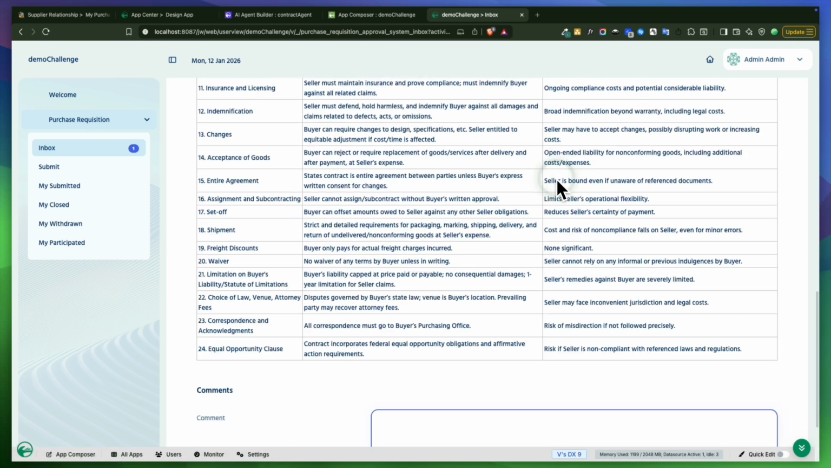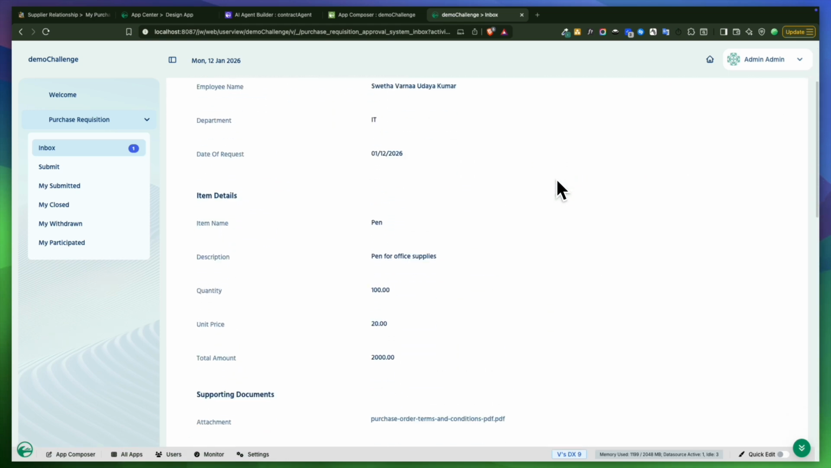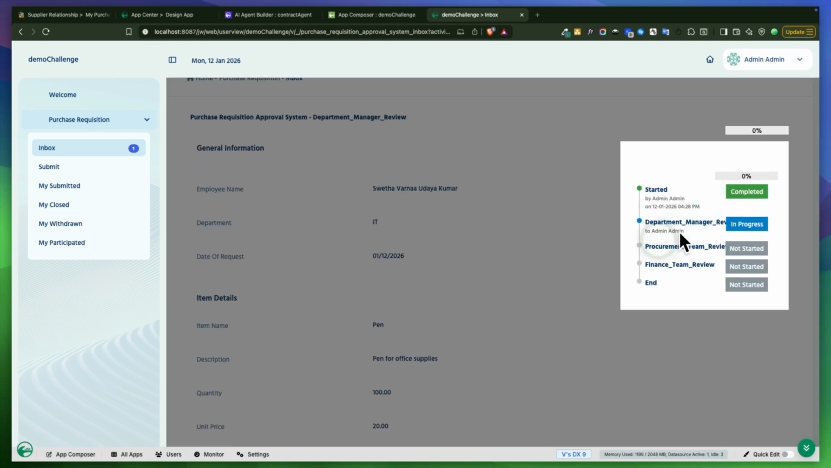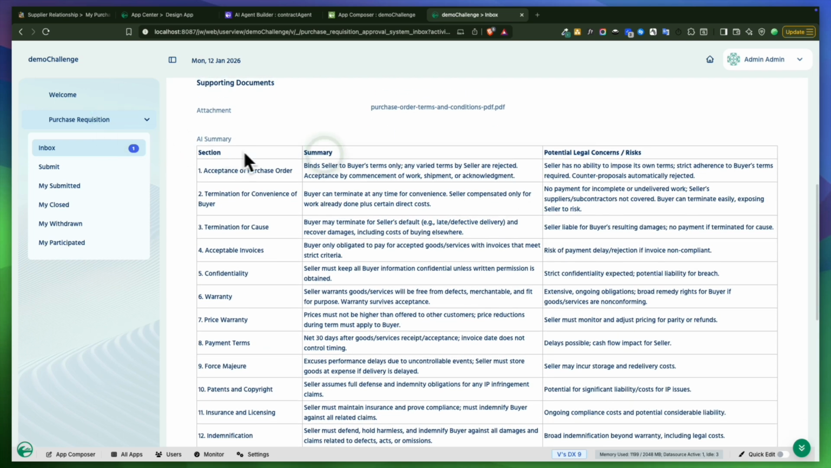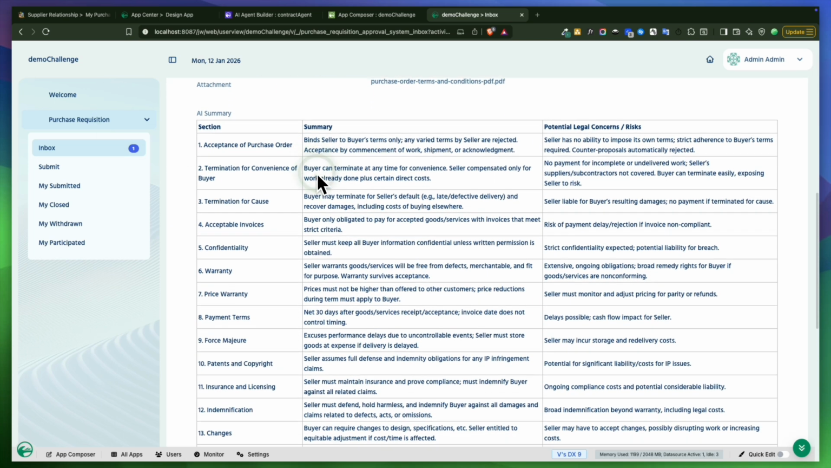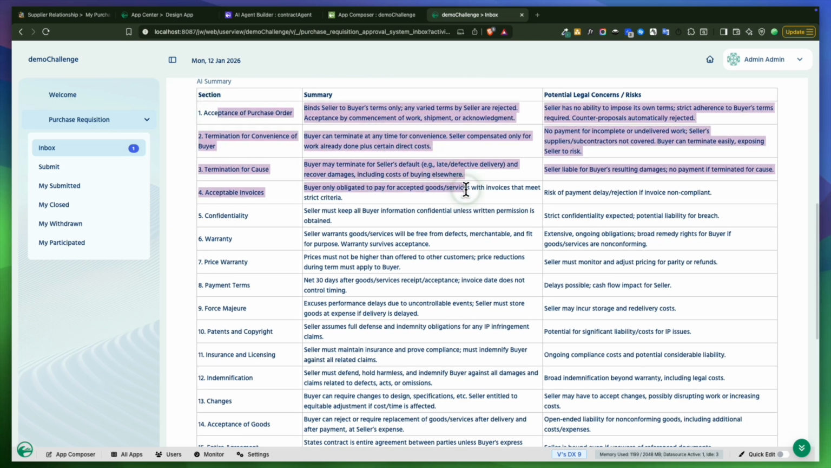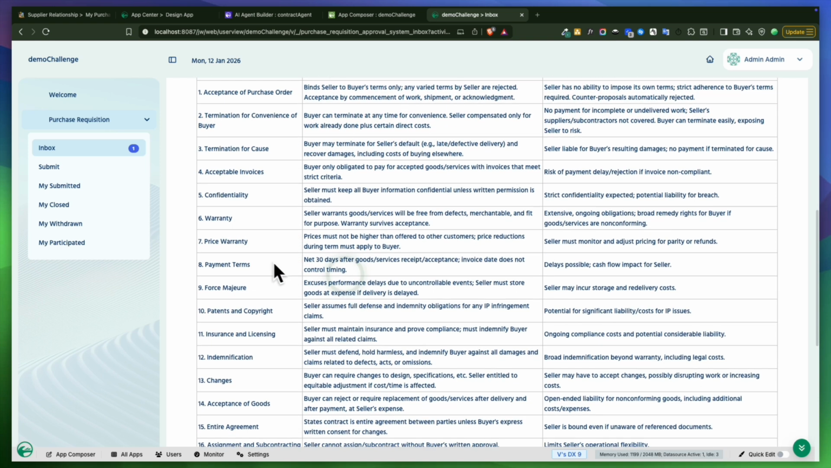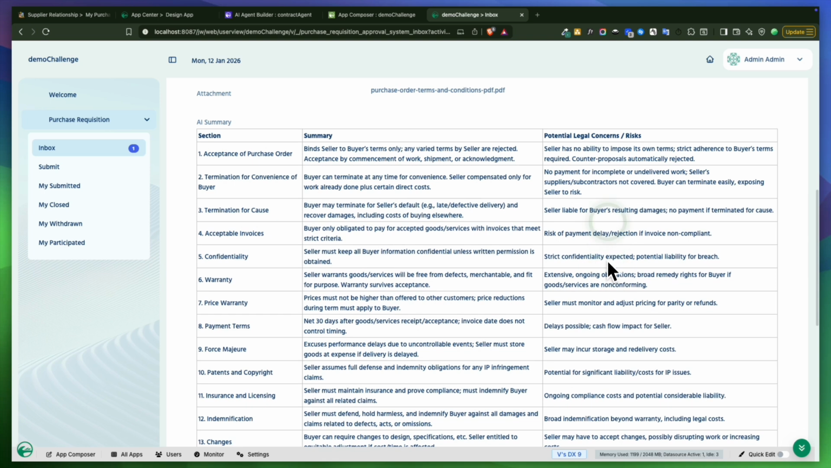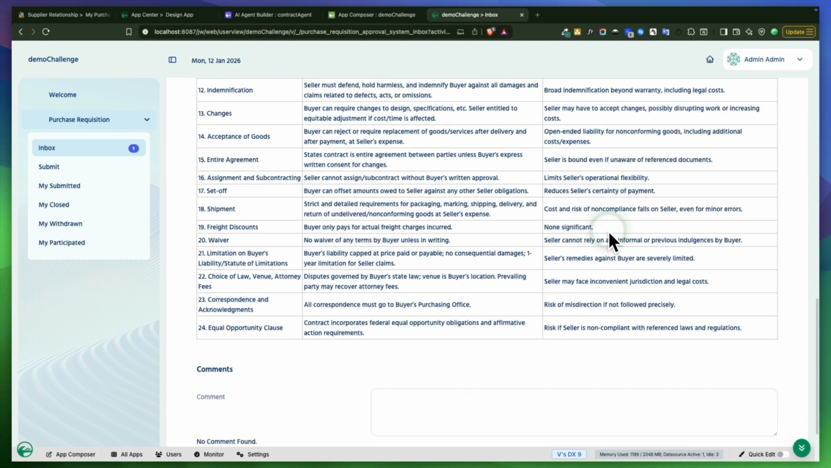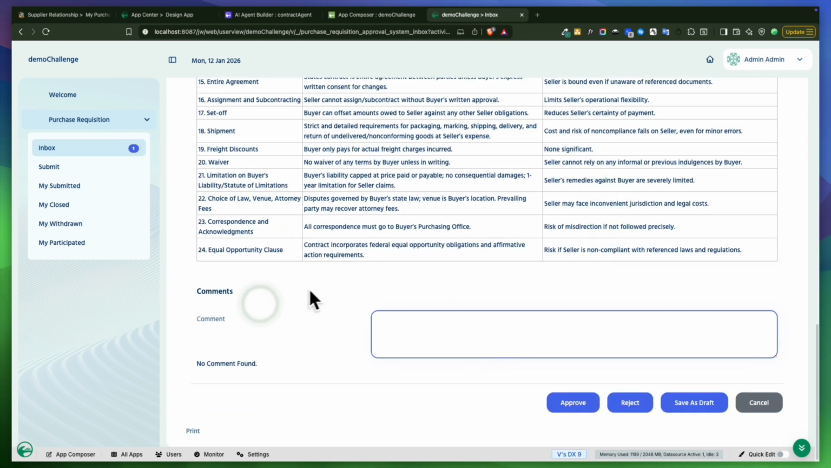So this is the next activity in the workflow, which is the department manager approval. And here you can see this is the AI summary that the agent has fully identified and analyzed, and it has identified each and every term and condition, and it has highlighted all the potential legal risks in the contract. Now as a department manager, I can input my comment and either approve or reject this request.